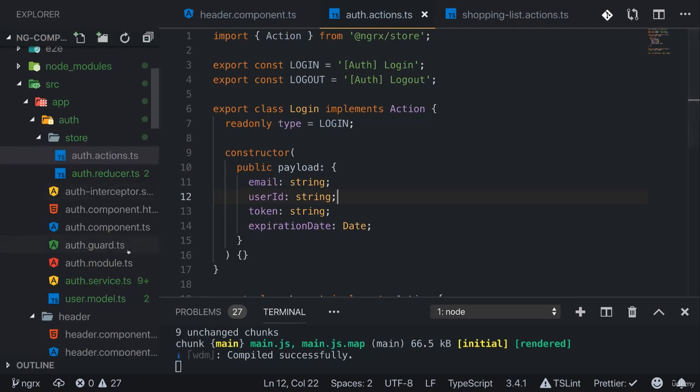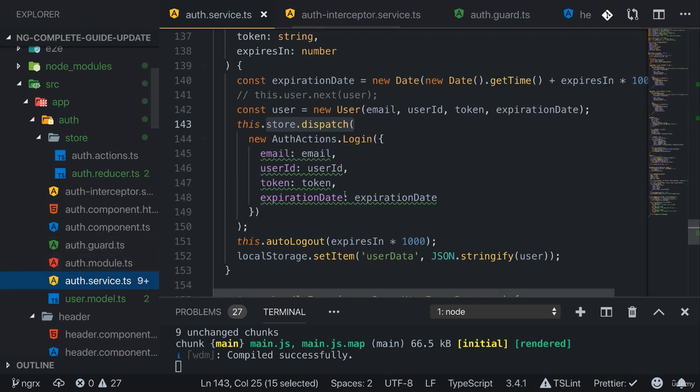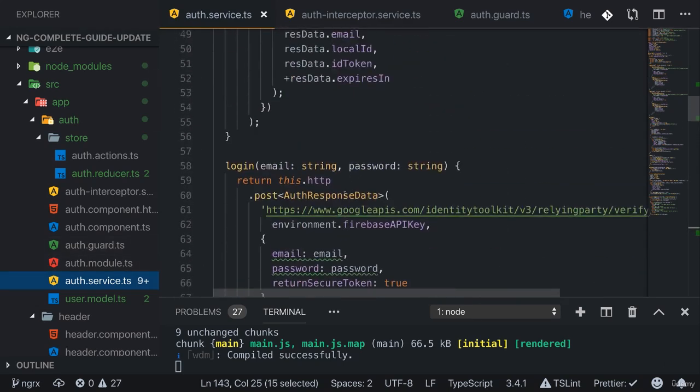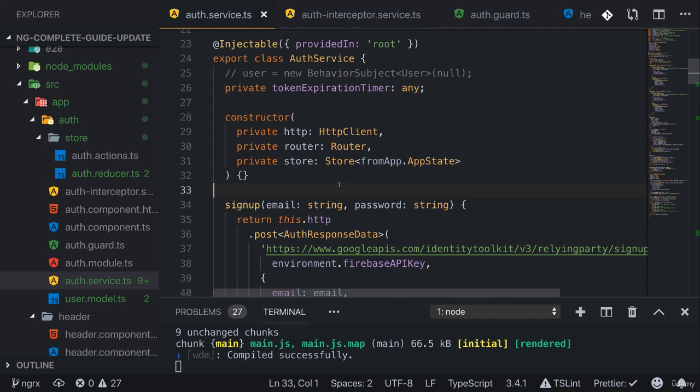First of all, let's understand what side effects are. And we can best see this in the auth service. Side effects are basically parts in your code where you run some logic that, of course, is important for your application, otherwise you wouldn't do it, but that's not so important for the immediate update of the current state.